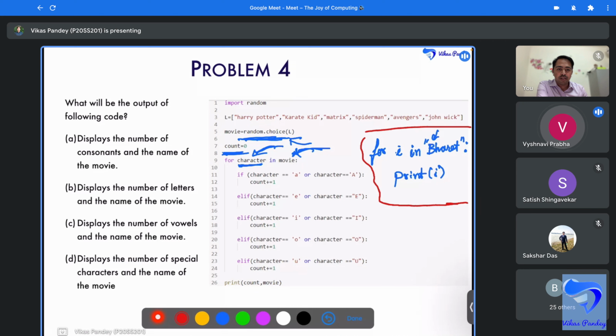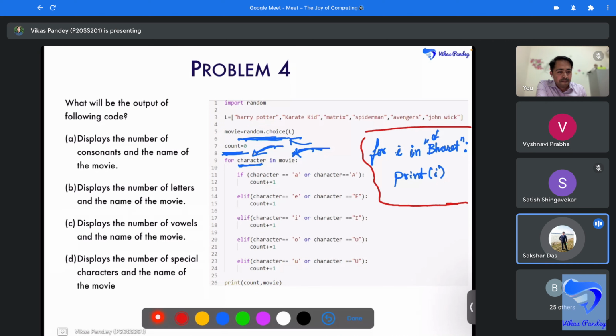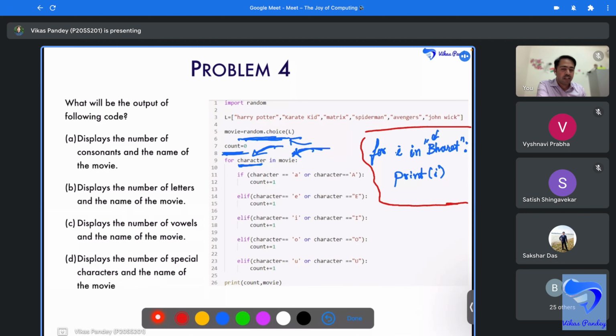I think it prints the letters of Bharat's name one after the other. I was expecting an answer from Bharat because his name was used. Bharat, are you there?